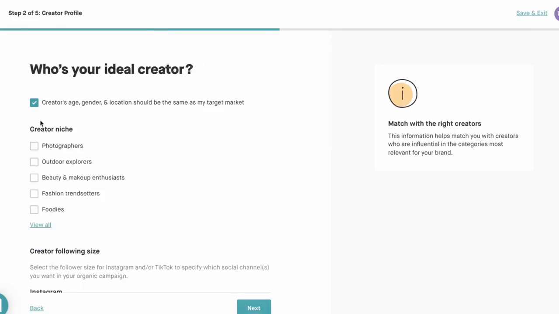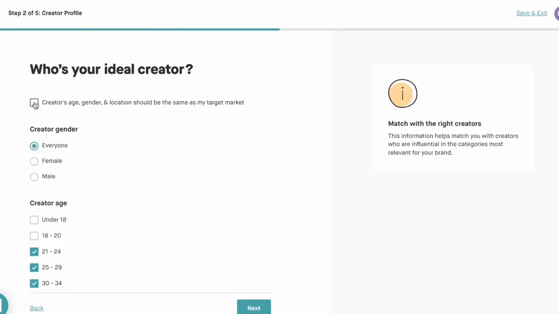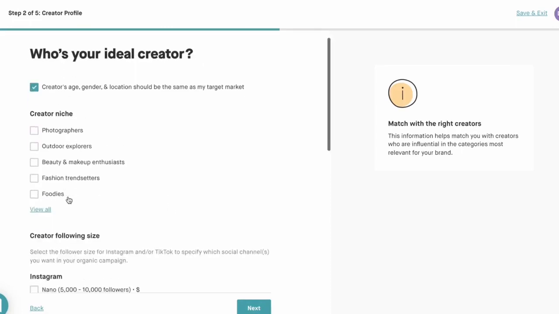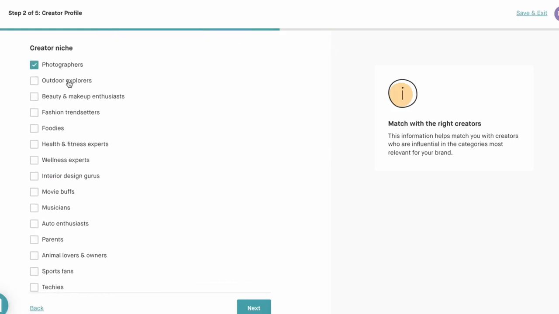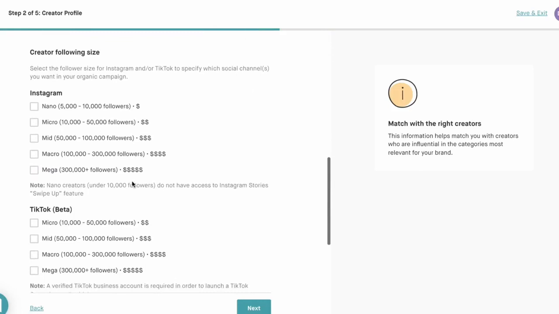The next step is to specify your creator criteria. So the first screen was more specifying your target market. If it is different than your target market, then you can select it. And then you can also narrow down by the creator niche. So click some of those.